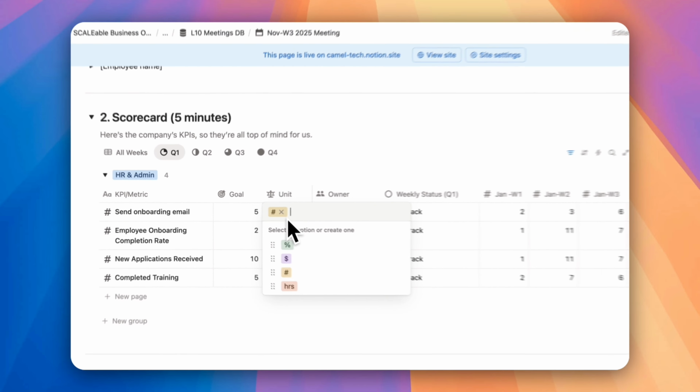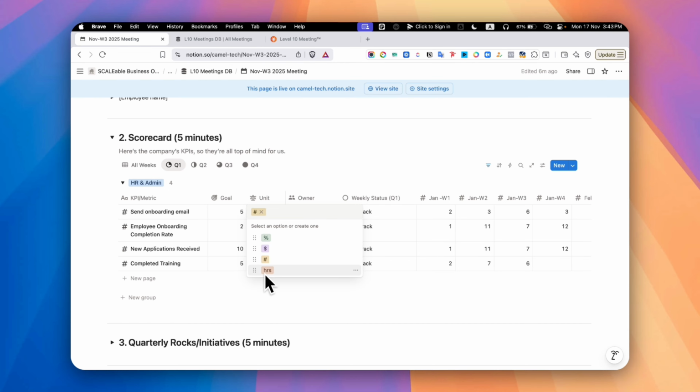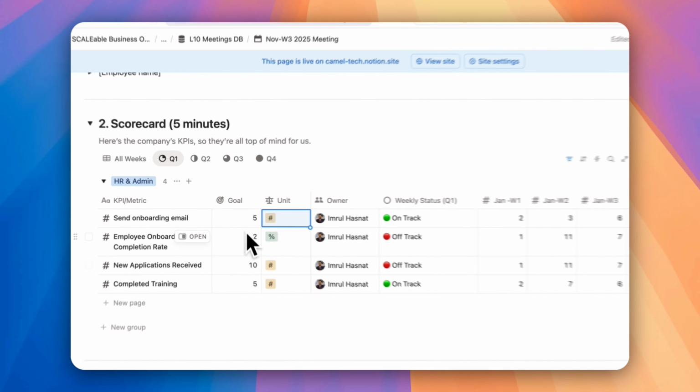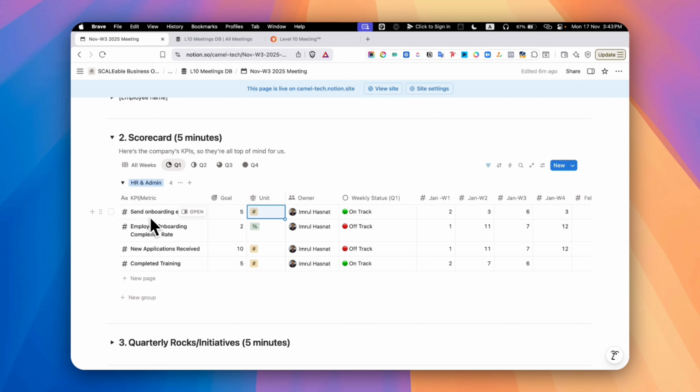Unit is a drop-down field. It can be number, percentage, or others. You can add more options. Goal is a single number field. For example, employee onboarding is 5, employee onboarding completion rate is 2%, new applicant applications received is 10. Then we have the owner of the scorecard and weekly status.